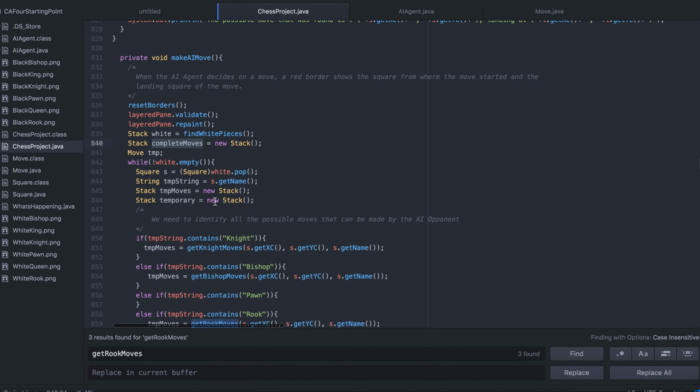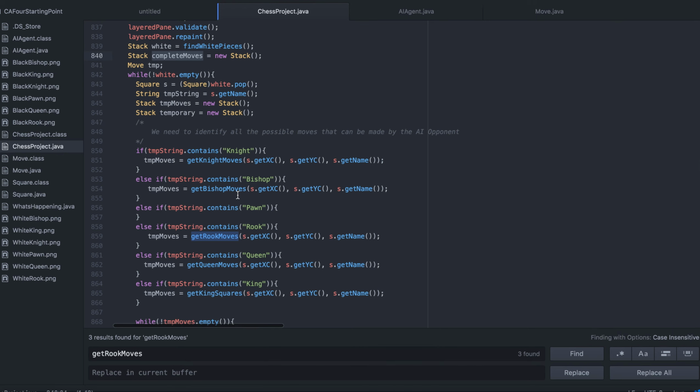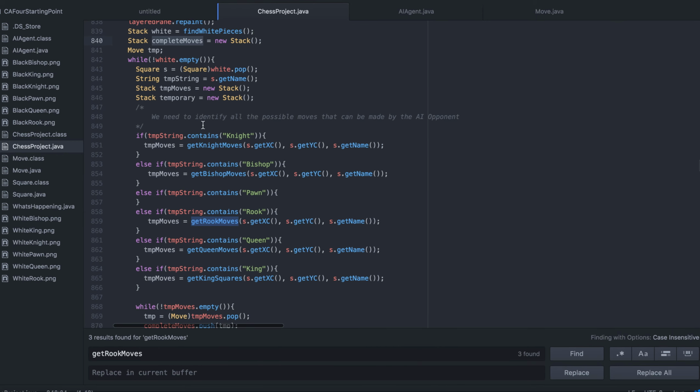And then while we still have potential pieces in the stack, what we're doing is we're going to loop through that. We pop them off, we cast it to a square. So now we have a potential square. We get the name, we get a stack associated with the square. And what we need to be able to do is to see if the piece that's sitting on that square, using get name, is a knight, a bishop, a pawn, a rook, a queen.